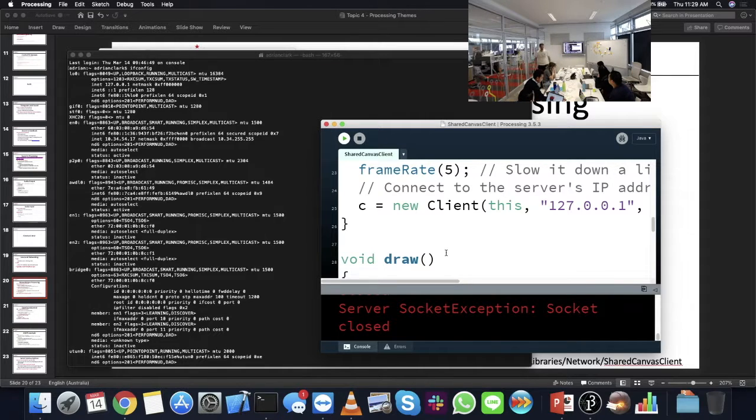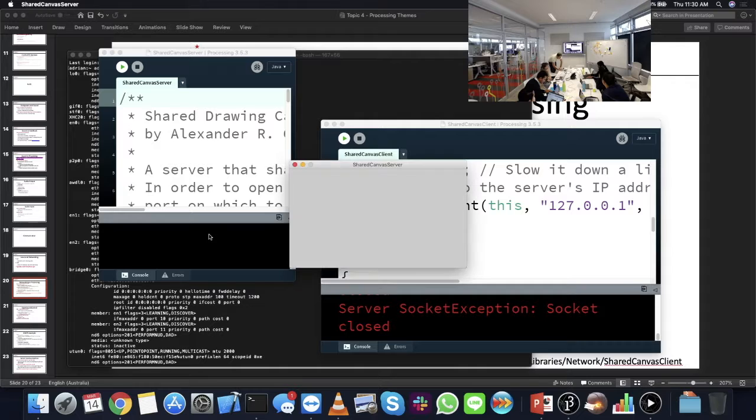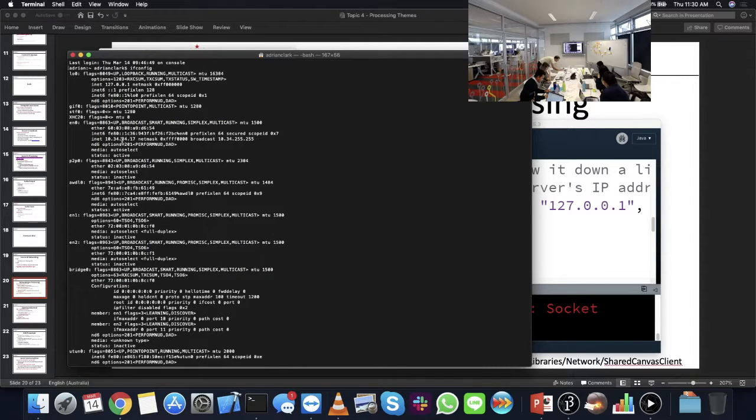Okay, so if you scroll down until you see new client equals this 127001, delete 127001 and put in 10.34.54.17. Yep, 10.34.54.17, and hit run.